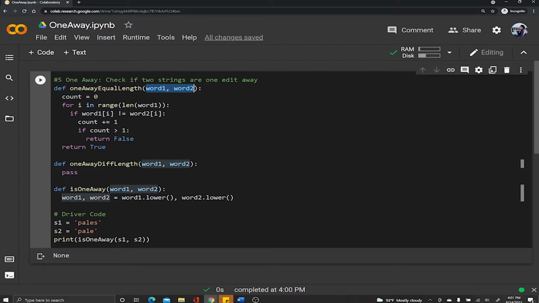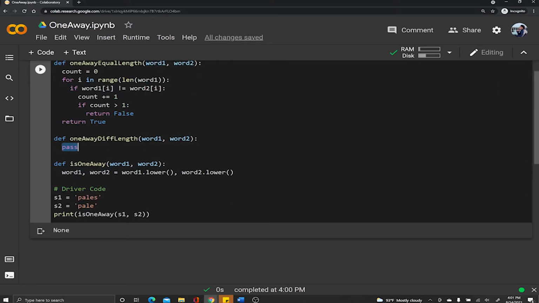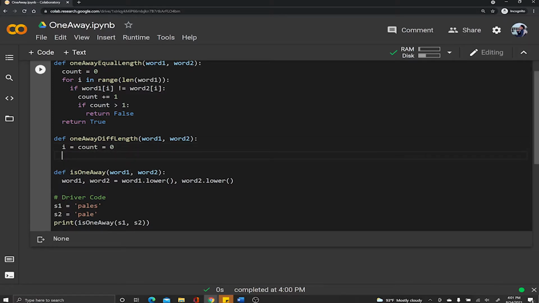Now let's edit the second function where they don't have the same length. In this case, we're going to use pointers to solve it. So I'm going to initialize a variable called i and set it equal to count. I'm initializing 2 variables, i and count, and they're both going to be equal to 0. Then I'm going to say while i is less than the length of word 2. Keep in mind, I'm assuming word 2 is the smaller one, not the larger one. Word 2 is the smaller one.